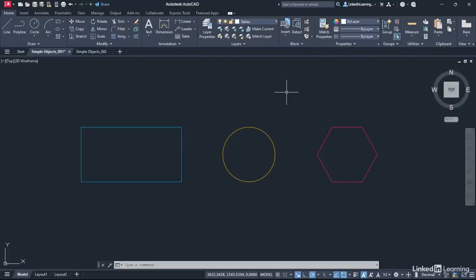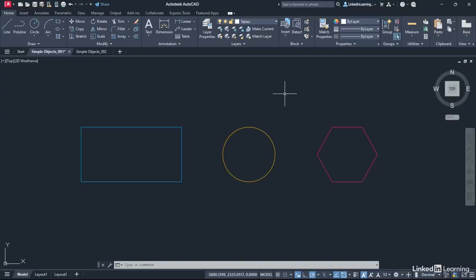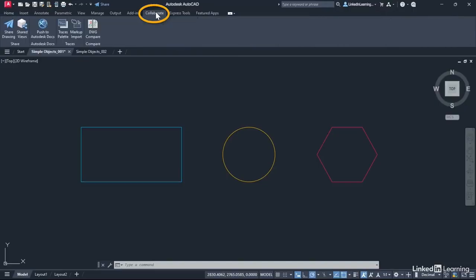We're starting another chapter now, and we're going to take a look at a couple of drawing management tools that are quite useful when you're working in your AutoCAD drawings. Now, for the first video, we're going to take a look at the DWG Compare tool. Now, that's available on the Collaborate tab on the ribbon there.